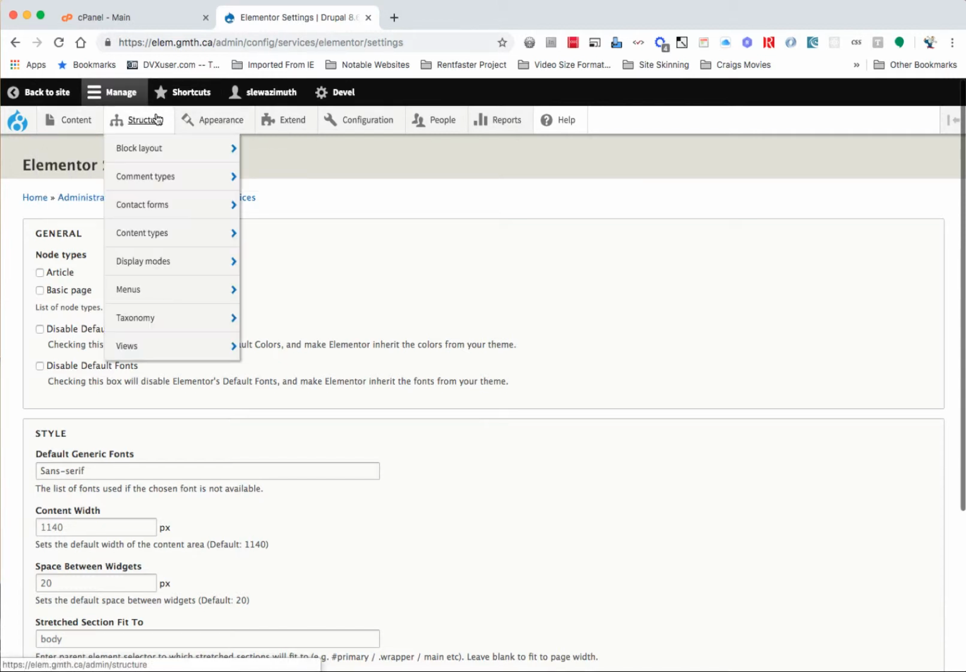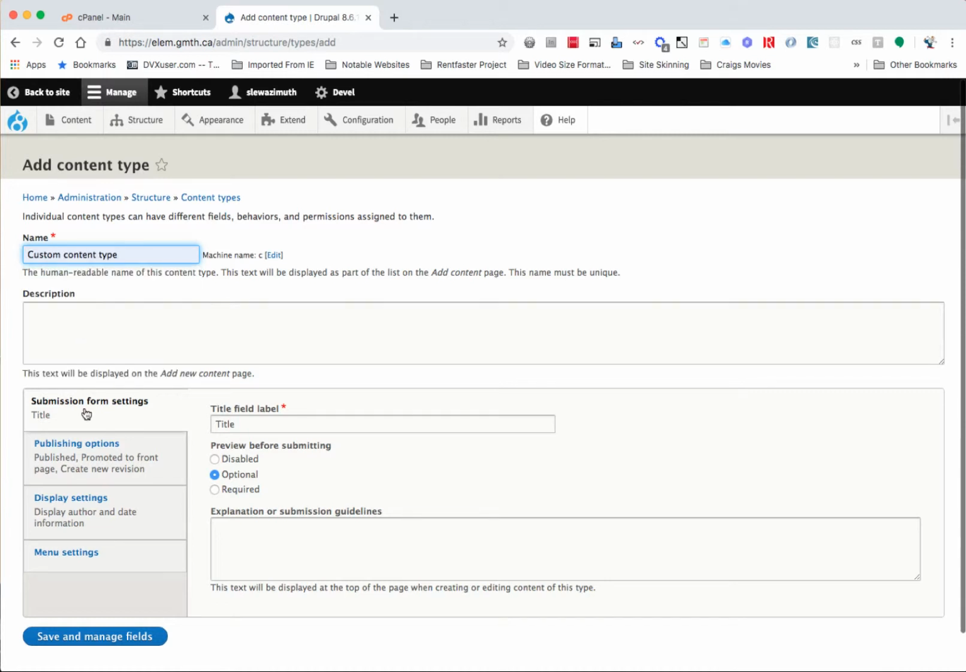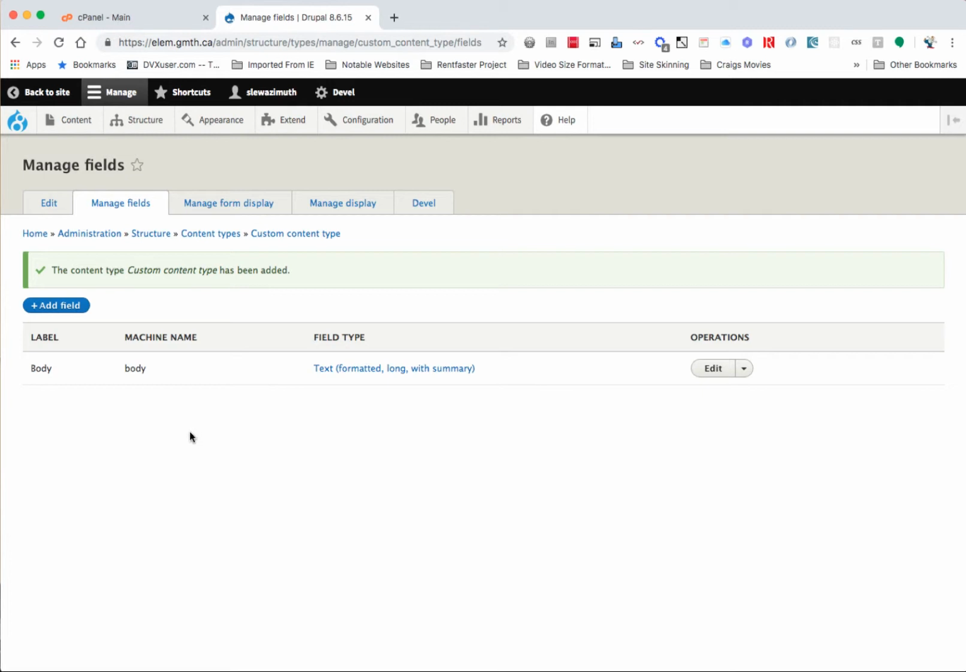For this session, though, I want to click on the structure menu, go down to content types, and click Add Content Type. Okay, so I want to type in add custom content type to the name field, and then I'm going to go down and click on Save and Manage Fields. That will add that as a custom content type to Drupal. And now I want to associate that new custom content type with Elementor.